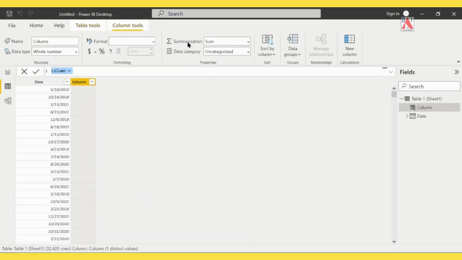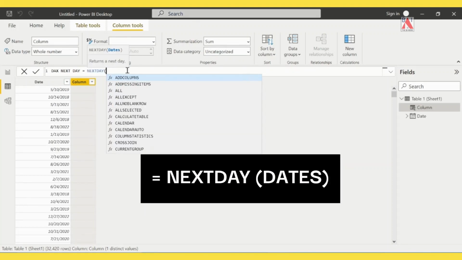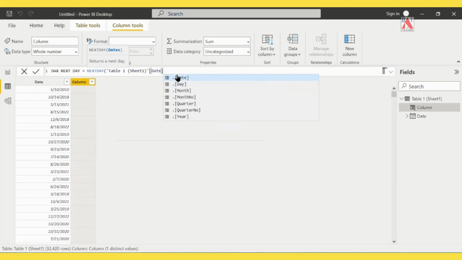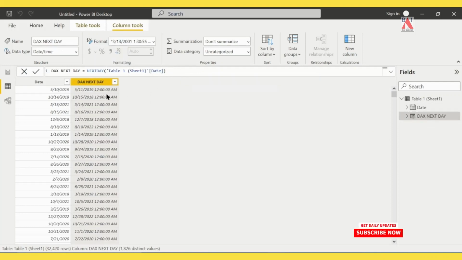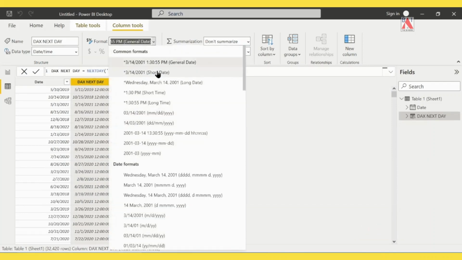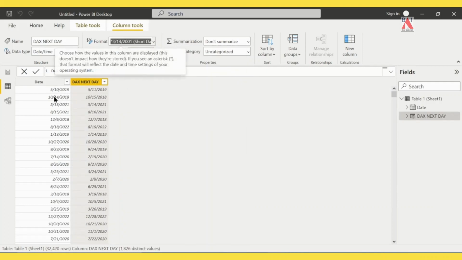I will name my column as DAX NextDay and will write the formula equal to NEXTDAY and select the date field from my table. We will now format the newly created column. Let's convert the date and time format to date only or short date format. We have now created a new column using the NEXTDAY DAX function.